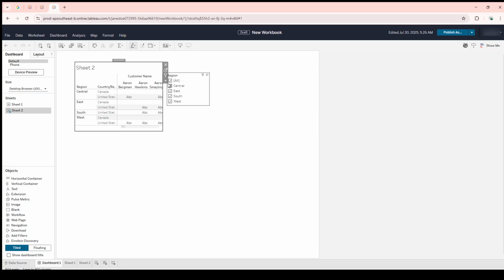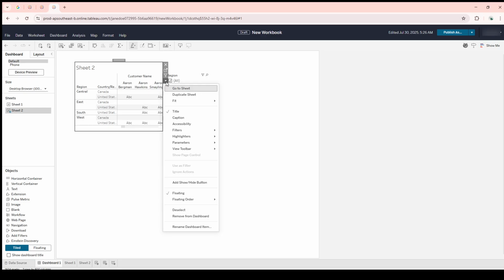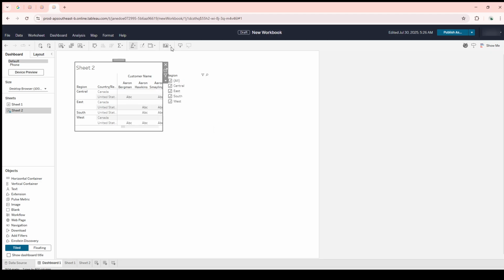Now, to add the filter itself, you'll notice there's a drop-down arrow on the corner of the worksheet. Click on this arrow, and you'll see an option labeled Filters. This step is crucial, as it allows you to select which filters you want to integrate into your dashboard. Choose one or several filters depending on how you want the data presentation to be refined. Remember, the right filters can make a big difference in data visibility and user interaction.